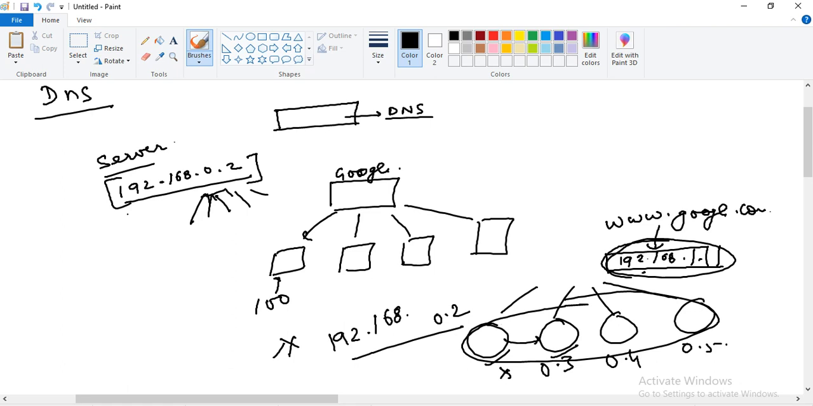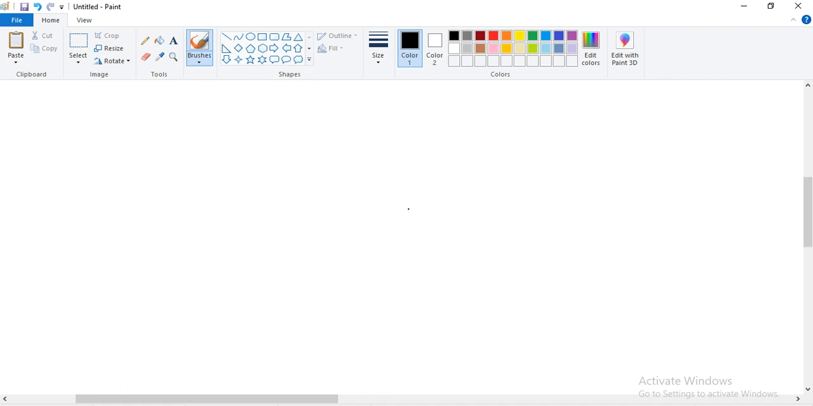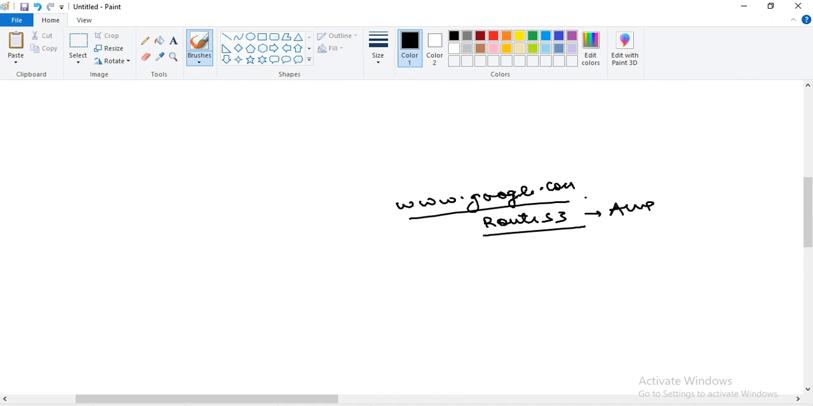So what happens is we have a certain number of systems over here. This is our www.google.com. Now I want to use this particular public IP. So what I have to do is go to Route 53, a service provided by AWS, or you can go to GoDaddy. This provides domain names, where you have to register your domain.